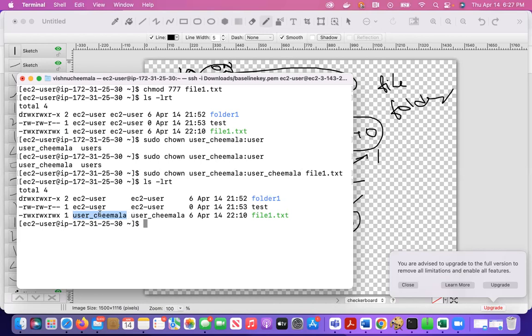You see that the user has been changed and the user group has been changed. That means you are changing the ownership of that file. chown is the command. In order to change the ownership of the file, you should be a super user, a root user. You should be a root user in order to change the ownership of the file. Okay?